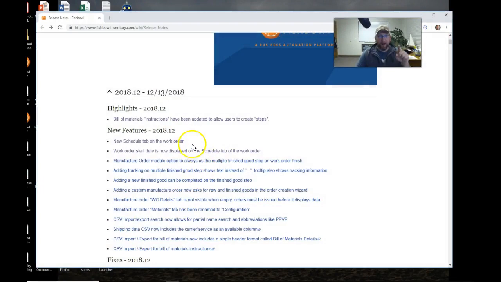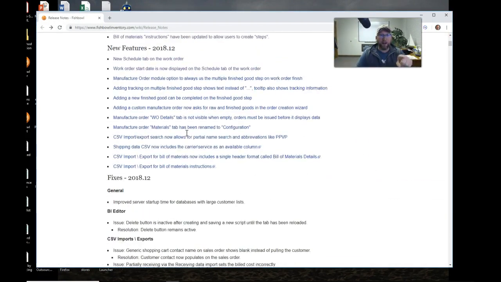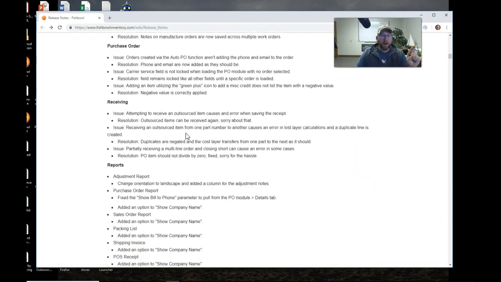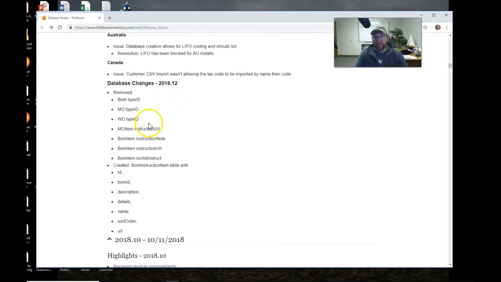look at this. If you scroll down a little bit underneath these awesome features that we're going to look at, you'll see that Fishbowl announces database changes. So if your custom report or custom integration was built on previous fields in the database, and those fields are on this list, it probably won't work anymore, right? So be careful with that.